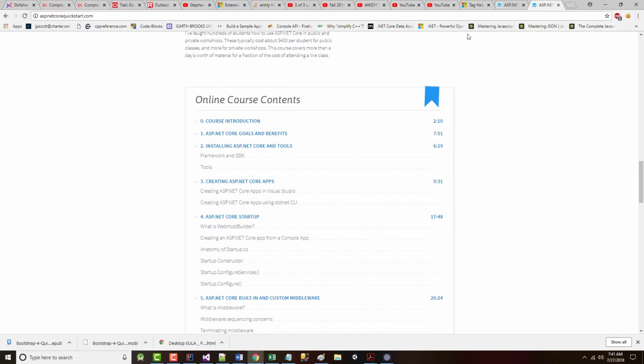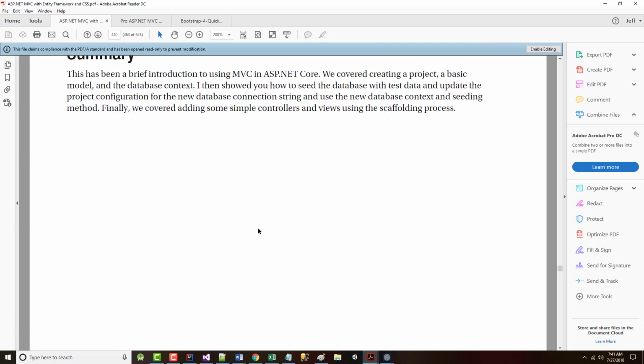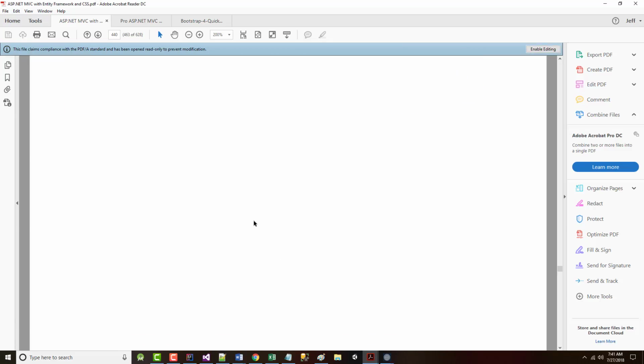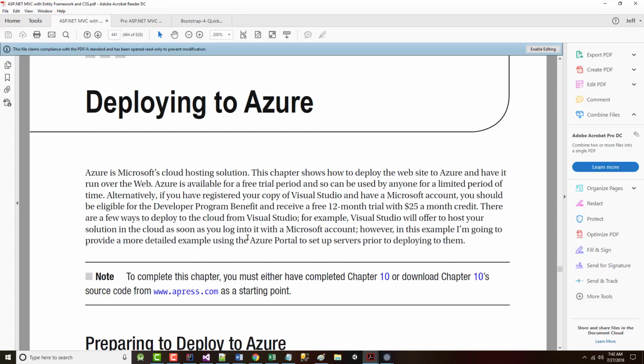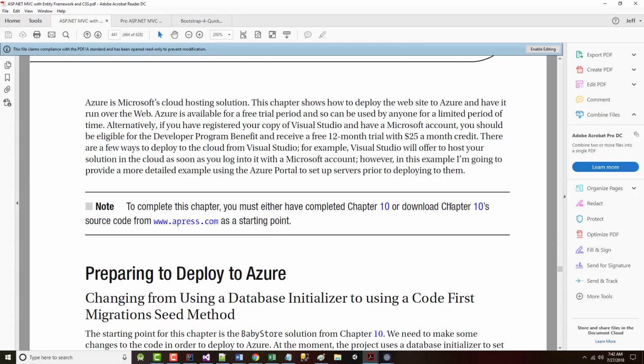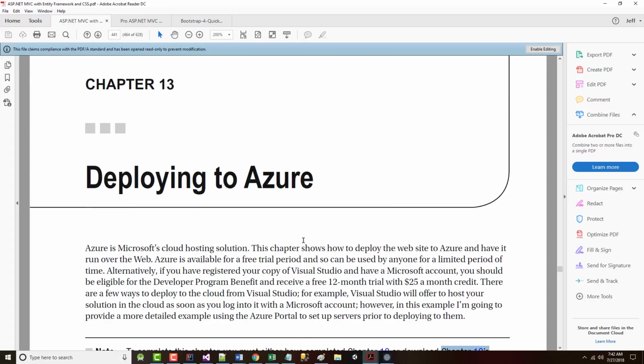All right, that's it for this chapter. So all that's left now after this is to go over Chapter 13 and see if we can possibly do anything to deploy this to Azure. So I'm going to download the Chapter 10 code as a starting point. All right, I'm not going to do that right now. I'm going to come back. Today is Friday. I'm going to come back on Monday.